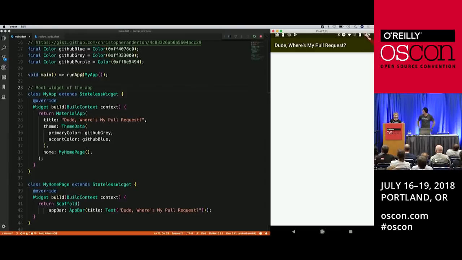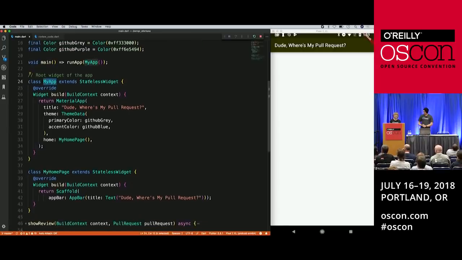OK, so at the top, we have our main method, and we are running this MyApp, which is a widget, and that has a MyHomePage, which is also a widget. So all the pieces of a Flutter UI are made of widgets. This AppBar you see at the very top, that is a widget. This text right here, that is also a widget.